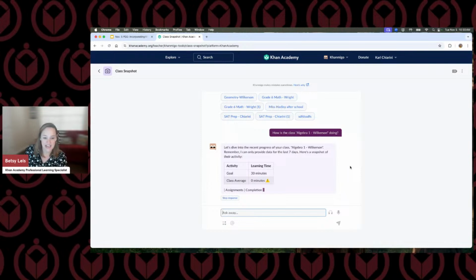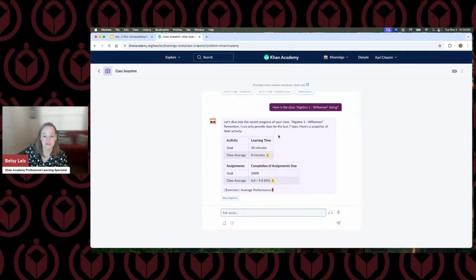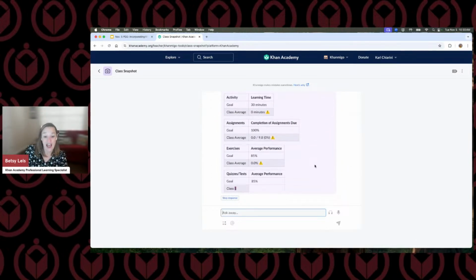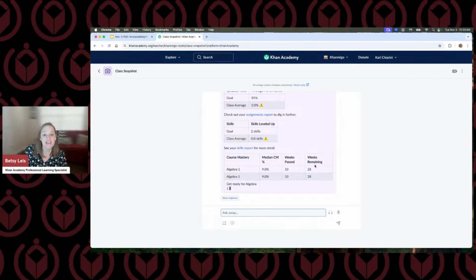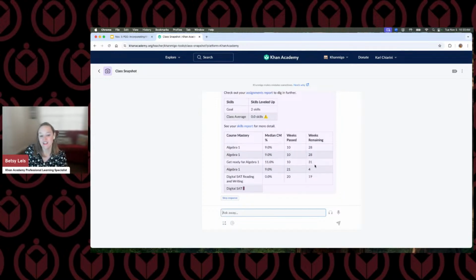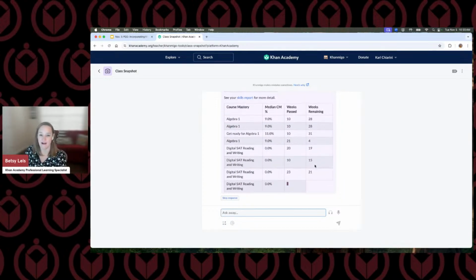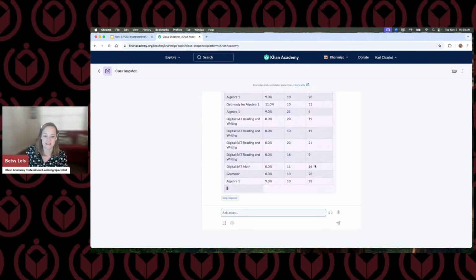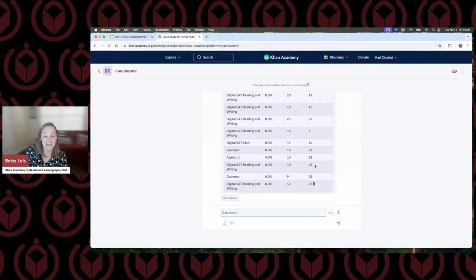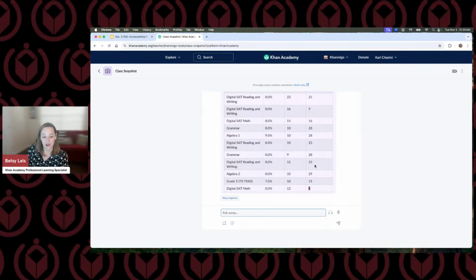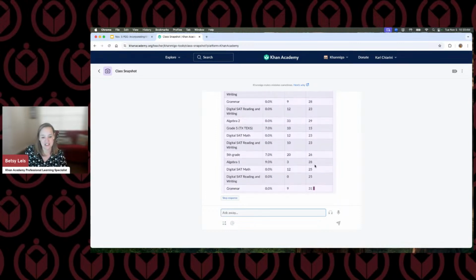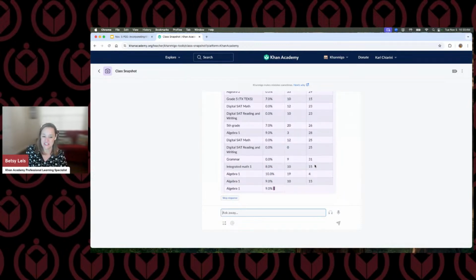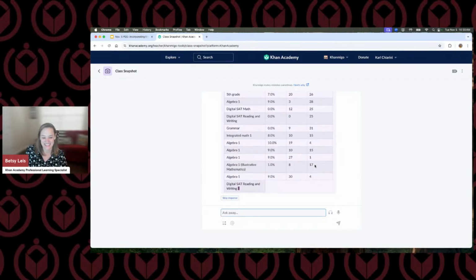And then it's going to break down how many minutes my students have been working, what was their average on assignments and exercises and quizzes and tests, and how many skills they have leveled up. And if you're using course mastery, it'll also show you how close we are to that final 80% course mastery. And you can continue to use Khanmigo to dive even further into that data to help you with those instructional decisions. I have a lot of courses attached to this class. I apologize.